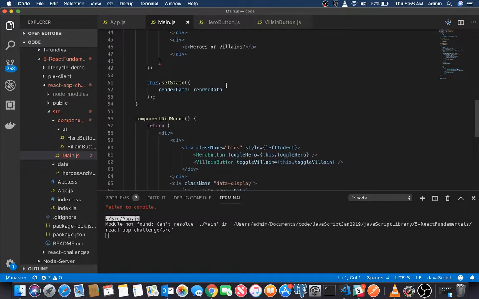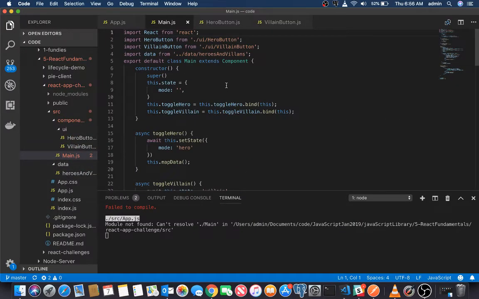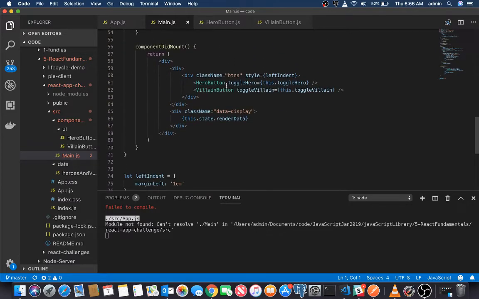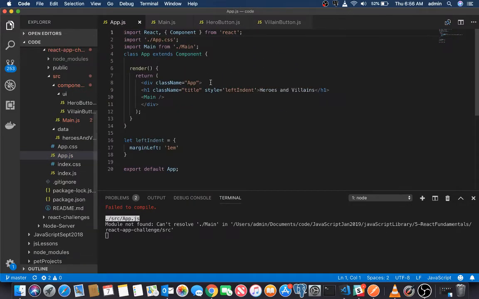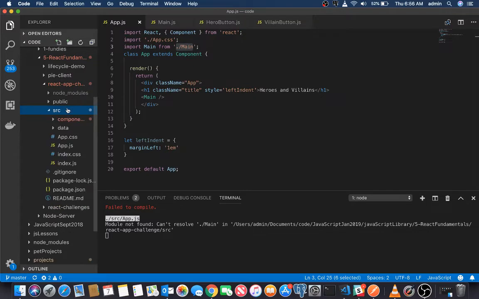so can't resolve. Let's see. That's a hint to me that maybe it's being imported incorrectly. I'm going to go to app. Oh, yeah, and there we go. Okay, so we're trying to import main from /main, which is not going to work because we are pathing from the location of app.js. So / takes us to source. That's the folder that holds app, but we certainly don't have main available to us.